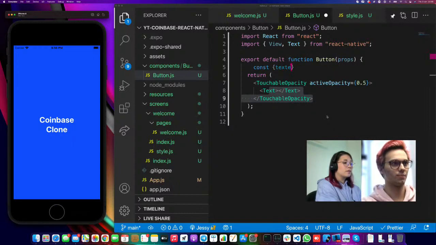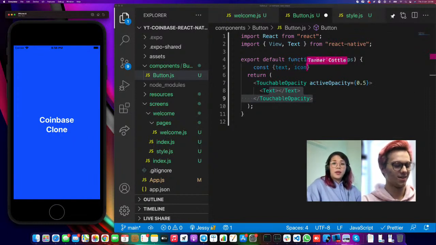Oh my god, my screen just locked. There we go. Okay. Jesse, can you still hear me? Yeah, I can hear you. I can hear you clear. Screen locked. Yeah. All right, guys.